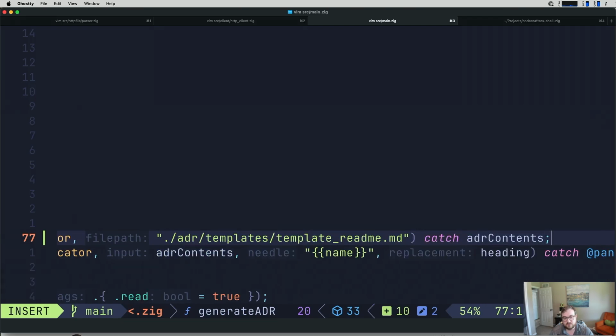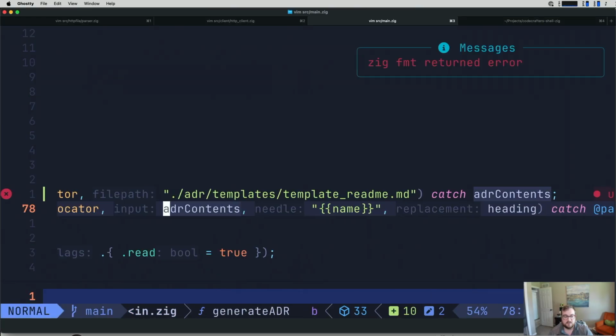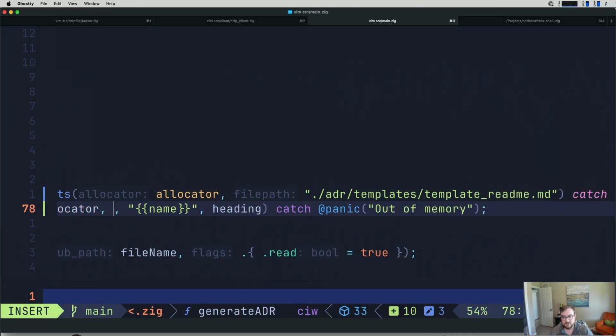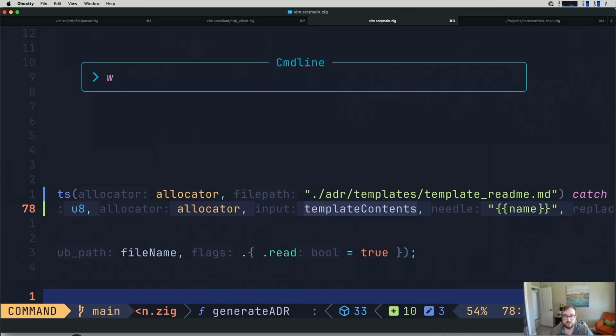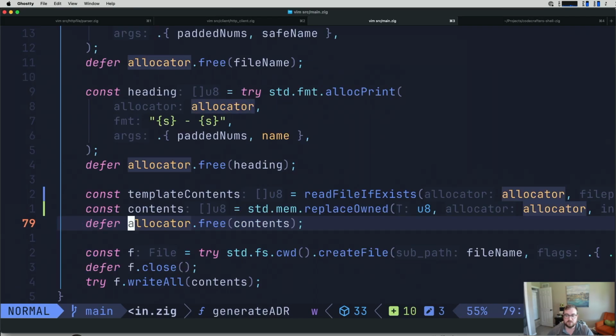This use of try catch is really nice here. Or really just catch. I guess I'm not trying anything. But if this file doesn't exist, we're going to catch an error, and we can just use the existing contents that are embedded in the CLI instead. I think that's really clean. I'm very happy with that. So we need to come down here and change ADR contents to template contents is what we called it. And yeah, I feel pretty good about this.